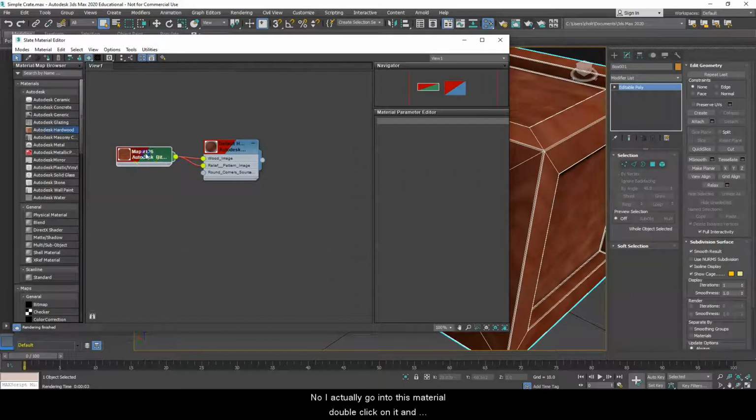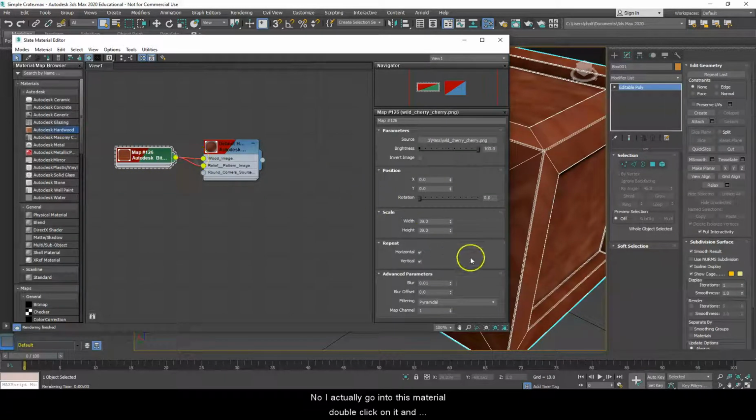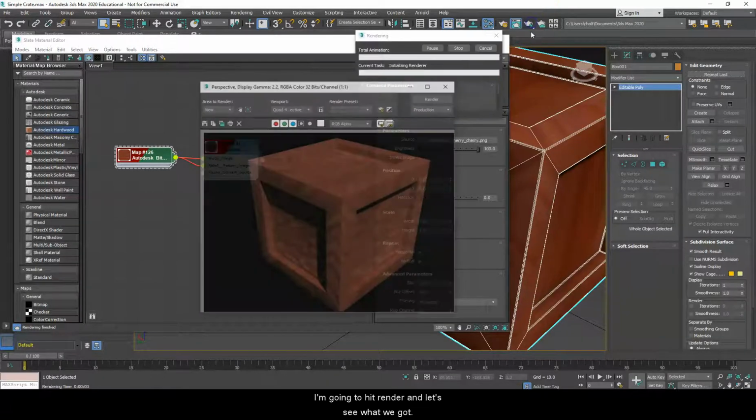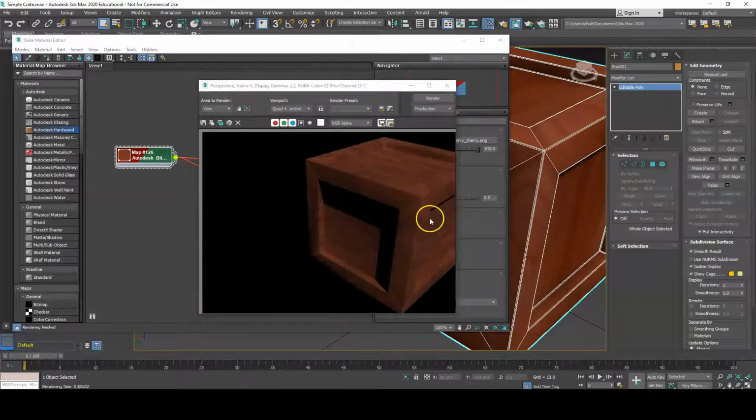Now I'll go into this material, double click on it, and I can see everything that's going on. Well, the first thing that catches my eye is this, scale. Currently it's 39 and 39. Which means, from its original size, it is much, much bigger. So we need to drop this down. So I'm going to drop both of these to a 1. Now, the program may take just a moment to get everything going. So, I'm going to hit render and let's see what we got. Okay.